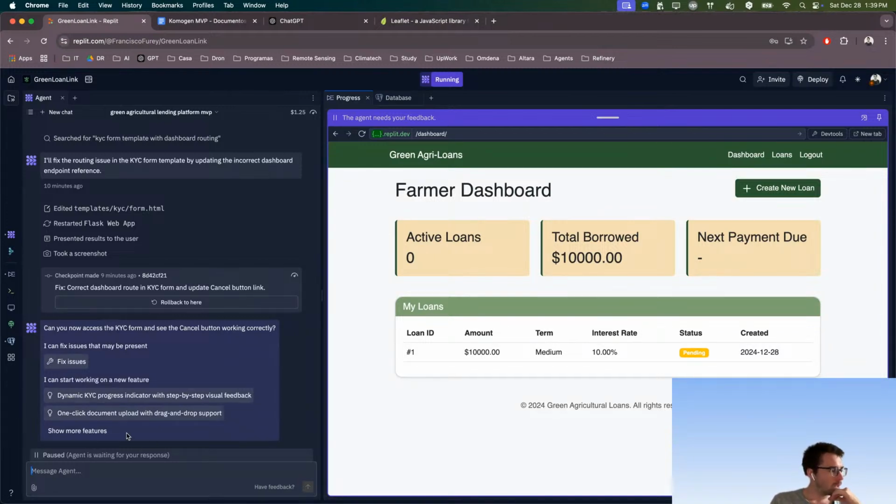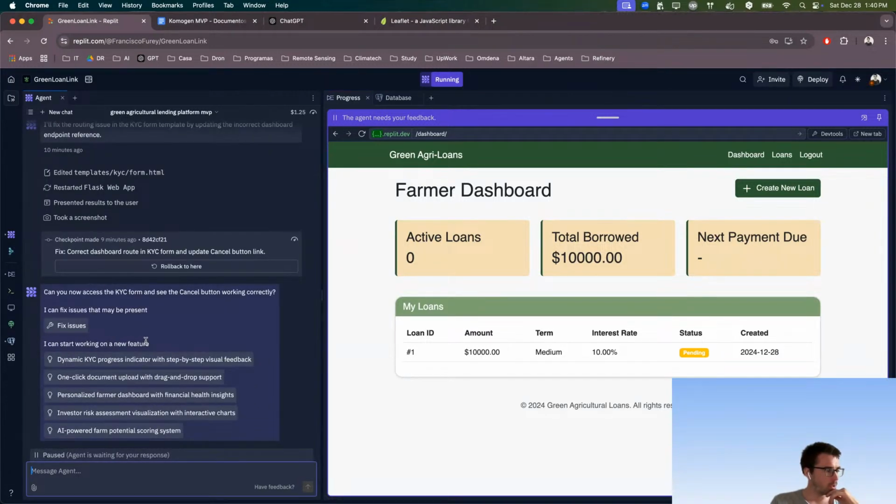Let's come here. And here it shows me potential new features. Okay, this is interesting. One-click document upload with drag and drop support. So I don't know, if you are the farmer, before anyone gives you a loan, you want to be able to upload documents to make sure you're the owner of the farm and stuff like that. So the papers of the farm or something like that. I don't want to press the button because if not, it just does that and it takes me 25 cents.